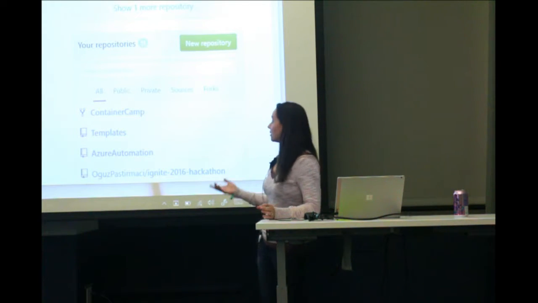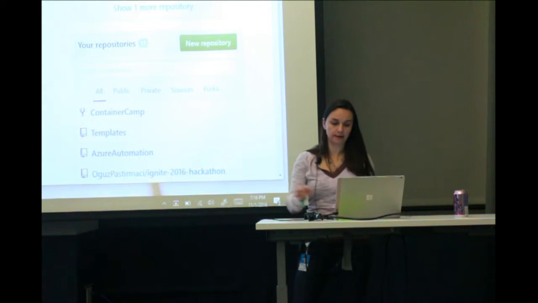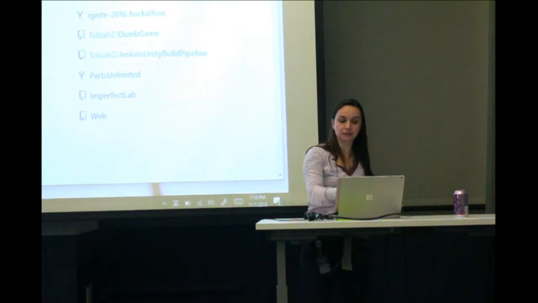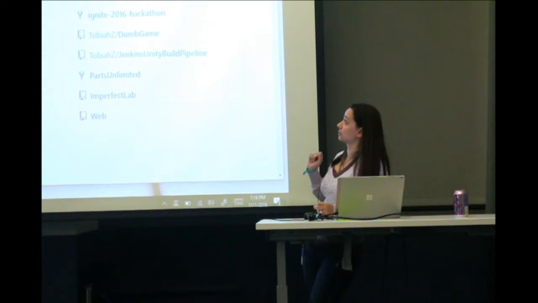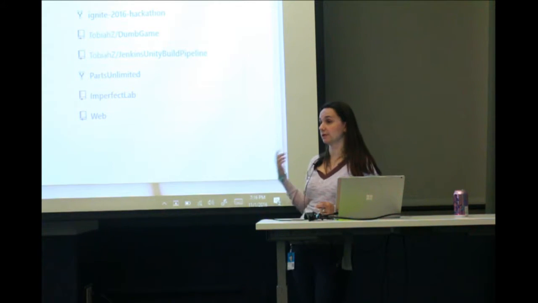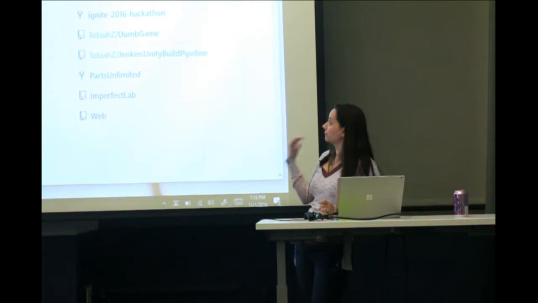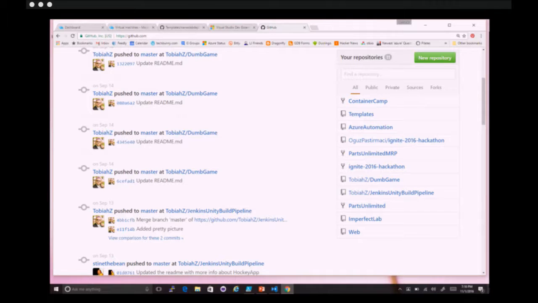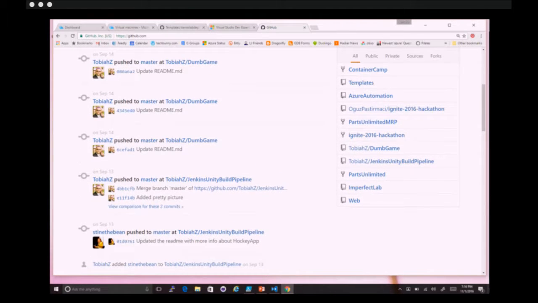Okay. So you can see I've got a couple repositories. This containers camp one, you can see by the little image next to it, is a fork off of somebody else's repository. So I've used that container camp, I've made some edits, and I've merged stuff into there. I have a place where I keep my templates, Azure automation. Anything that's got somebody else's name, like to buy a Z here or Goose, those are other repositories that I'm a contributor to.